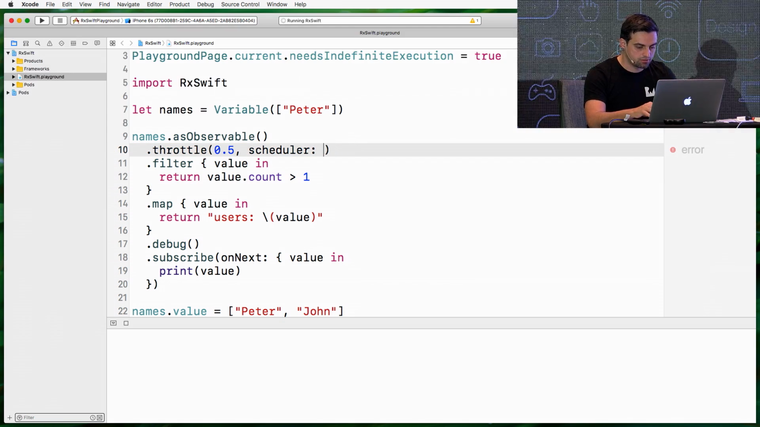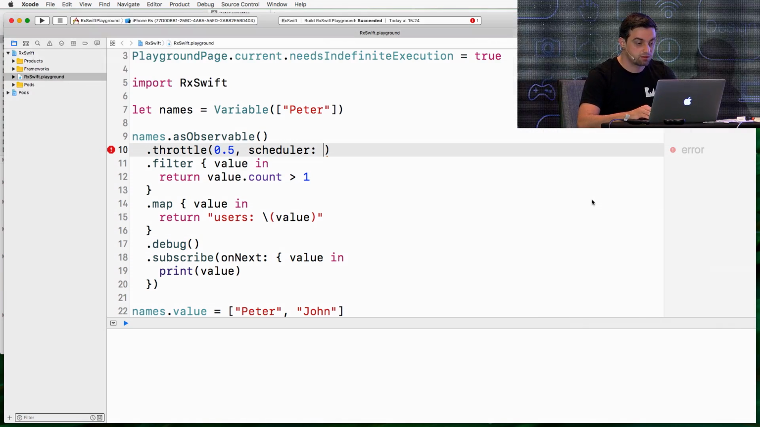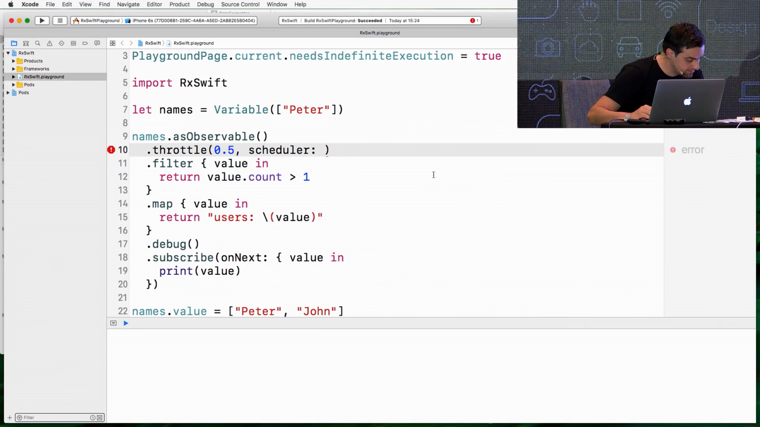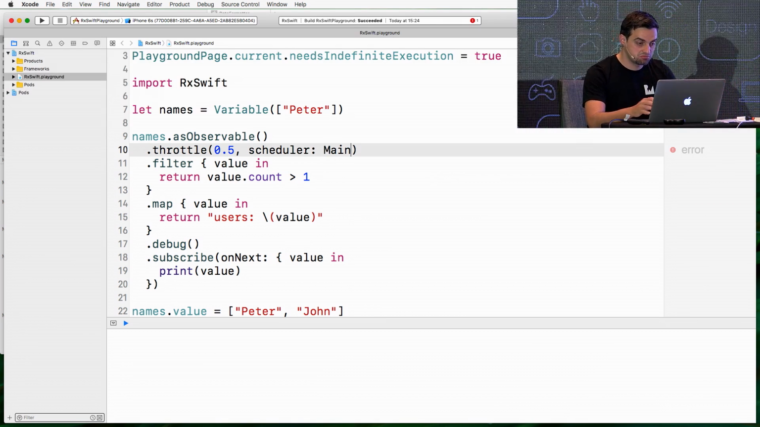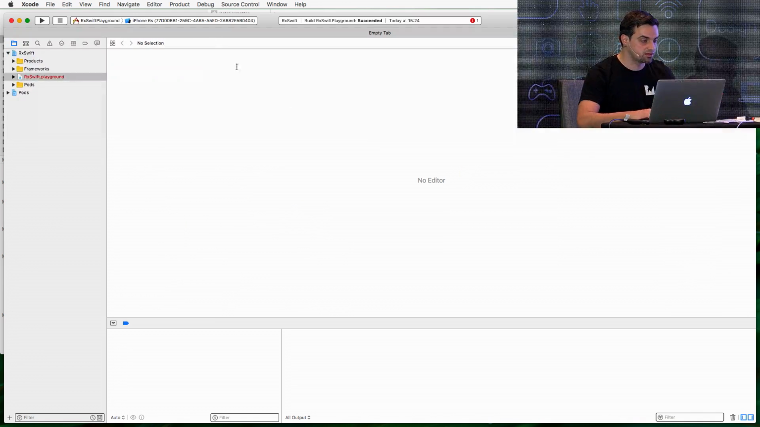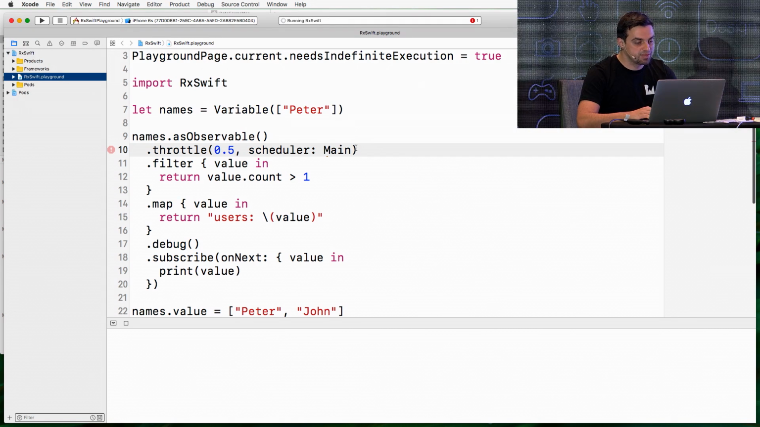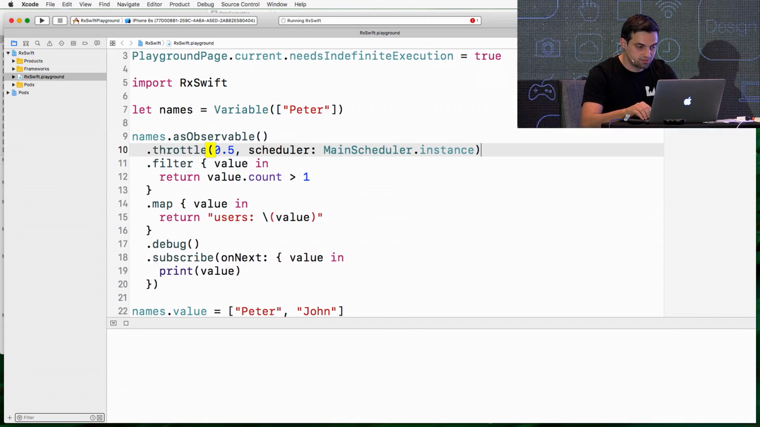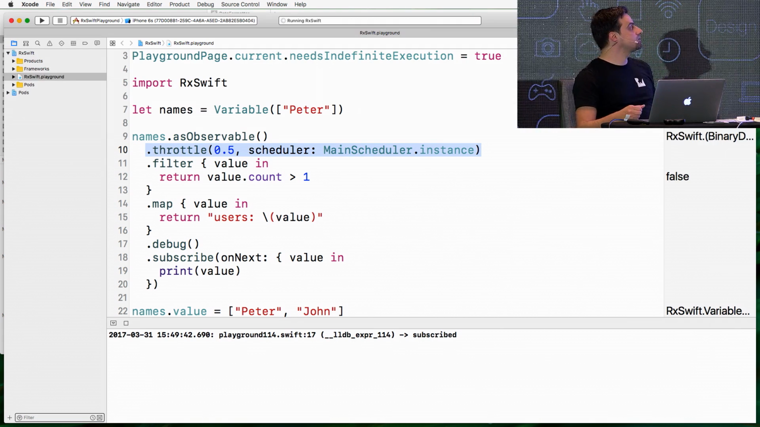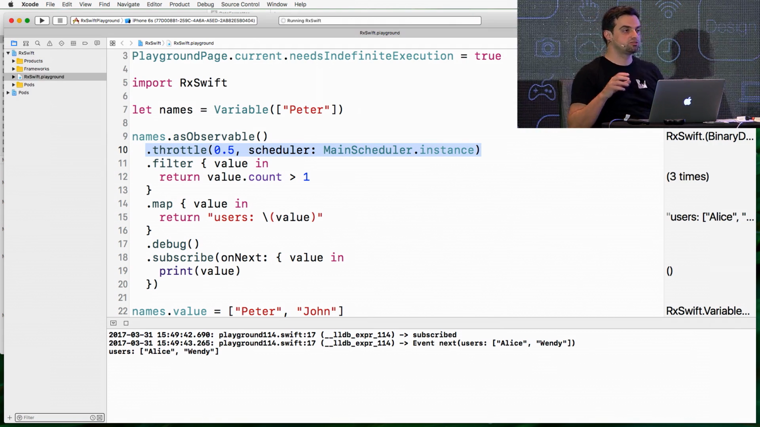Sorry, what is it now? Oh, I have notes. Wait a second. Surely that's called main scheduler, but no autocomplete. Ah, there it is. OK, it's called main scheduler. For whatever reason, the autocomplete didn't really kick in for me. OK, so this will do this time-based filtering on the main queue for us.